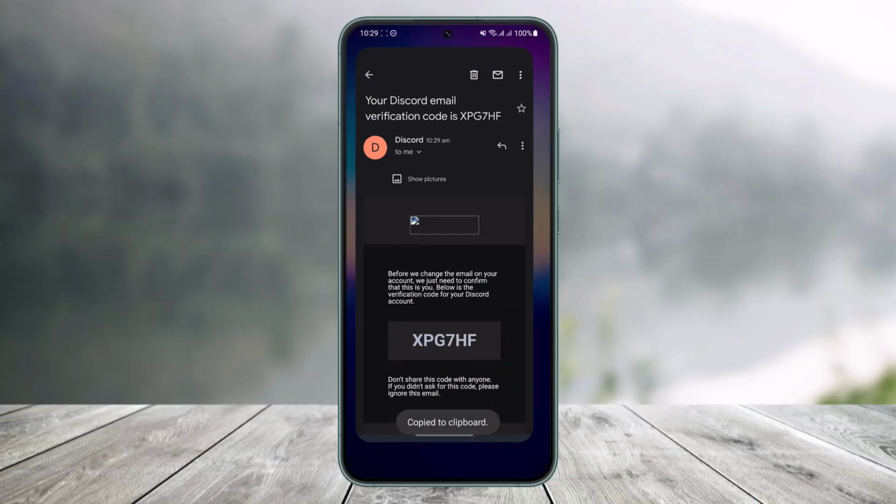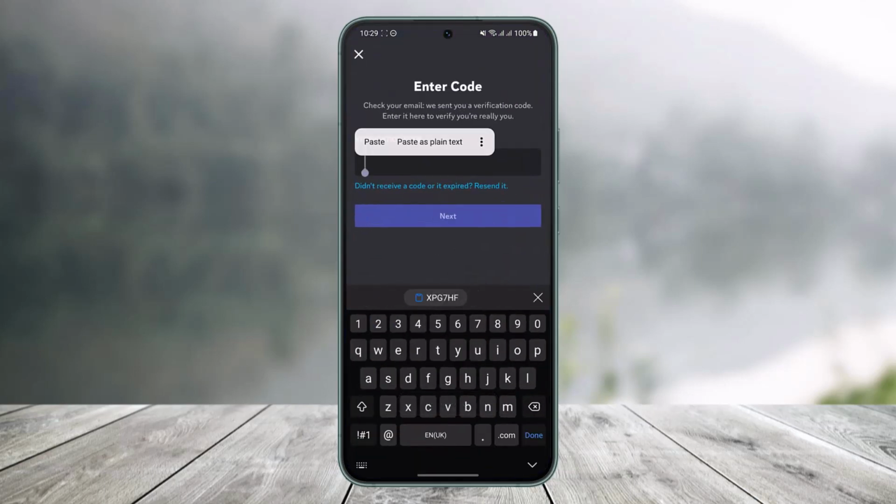I'll copy the code, and once I copy the code, I'll just come back and paste that verification code, and all I have to do is tap on the next button in order to verify my Discord account without a phone number. Now in this case, this is a process to change my email, so if I tap on next, it's likely going to ask me to change my email, but I'm not going to do that. But keep in mind that as long as you have an email address, you don't need your phone number to verify your Discord account as well.